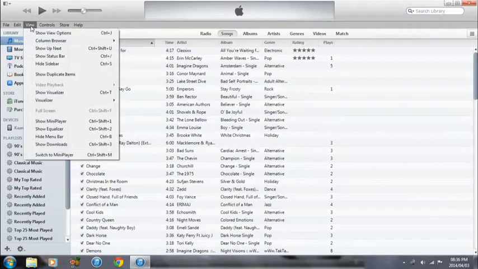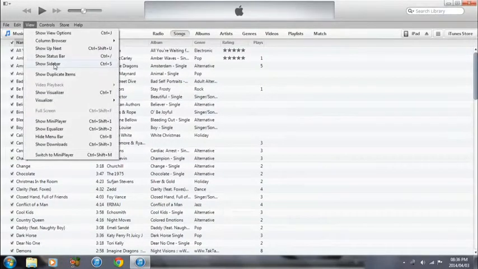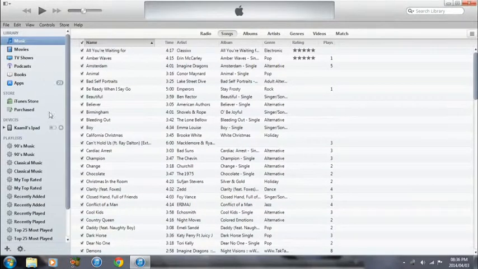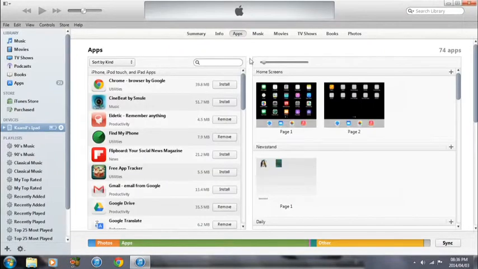So in case you want to know, you go to View and press Show Sidebar at the top of the screen. So now you have the sidebar, and make sure your device is plugged in. So you're going to select your device from the sidebar and then go to Apps at the top. So press Apps and wait for that to open.